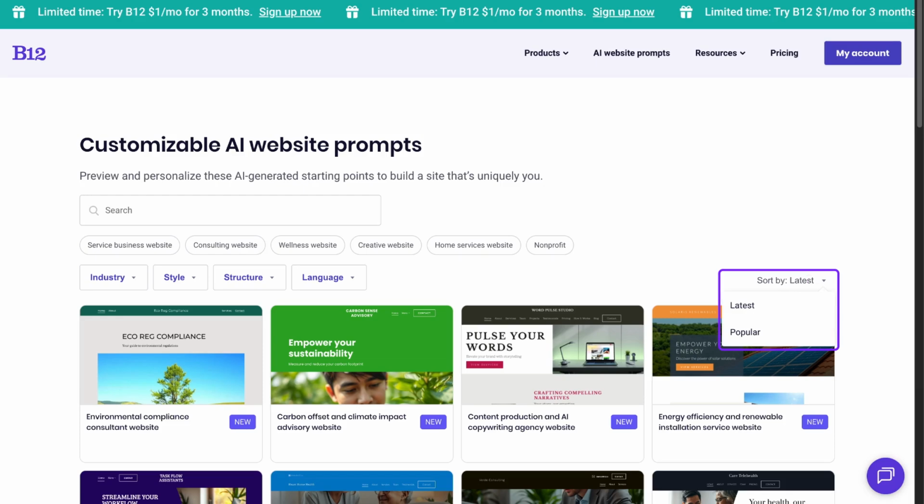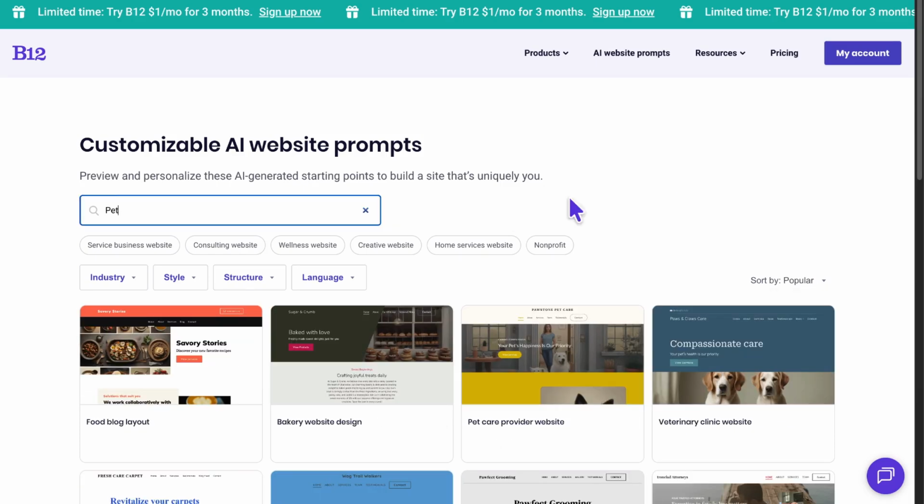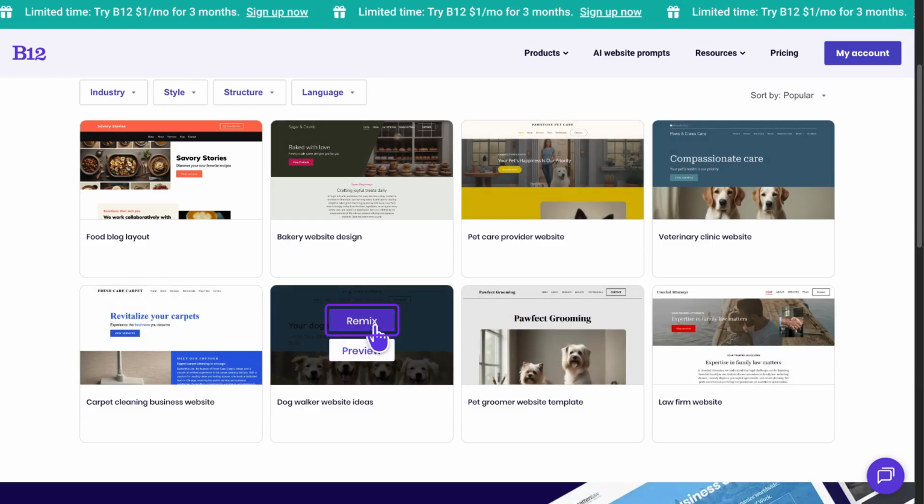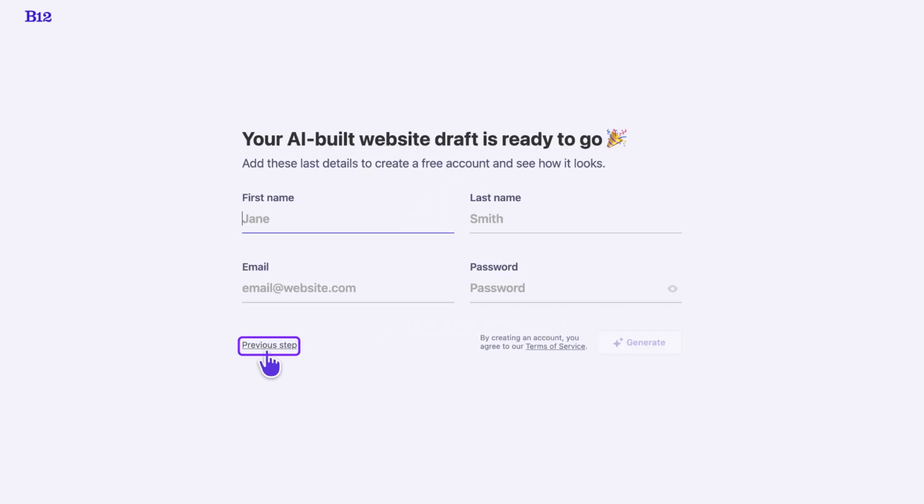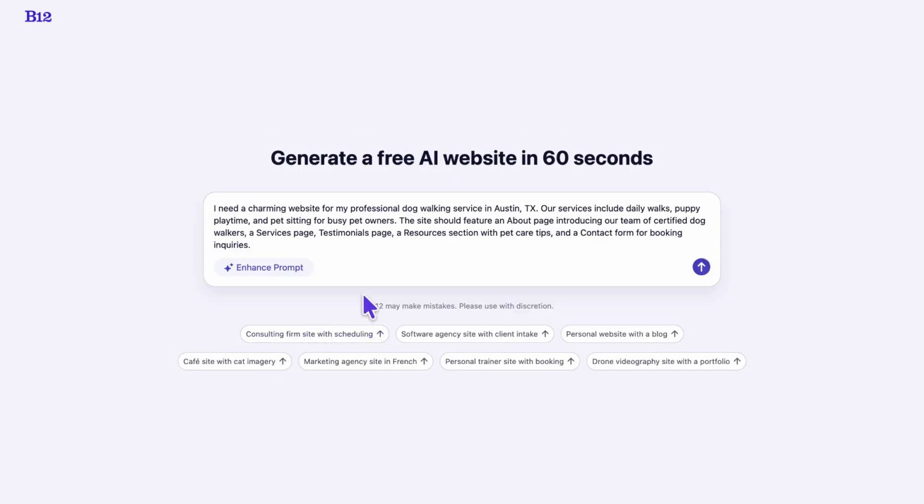You can also use the Sort menu to arrange prompts by latest or most popular designs. After choosing your favorite prompt, click Remix. If you want to make changes before generating your site, click Previous Step to customize your prompt.